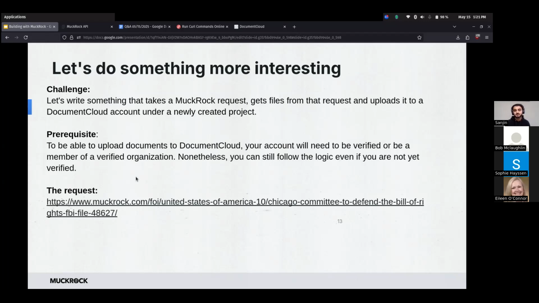I should mention, again, to upload to DocumentCloud, you do need to be verified. So you have to create an account and then either join a verified organization or go through the verification process manually. You need that prerequisite if you actually want to do the API calls later on in this presentation. But for the first couple calls, they're unauthenticated. You don't need to have an account to be able to run those.